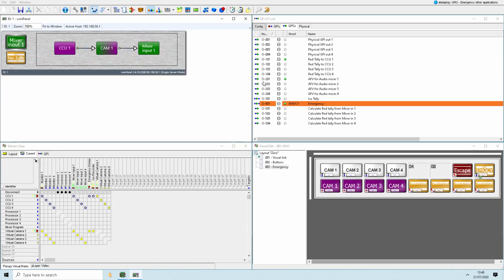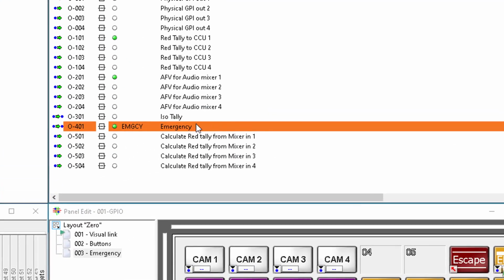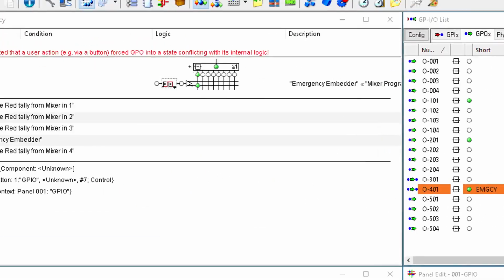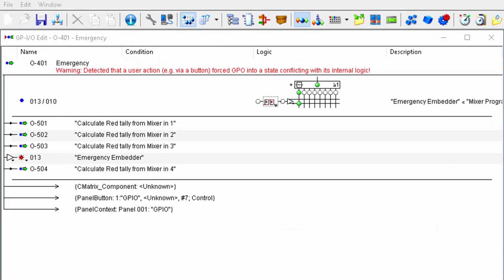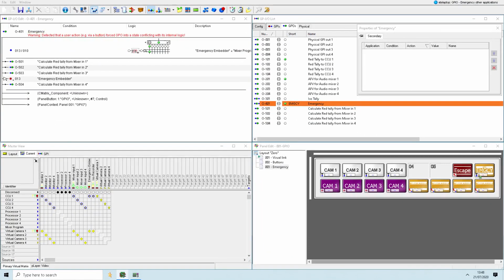While we're here, notice the orange indication in the emergency GPIO. This is simply a warning that this GPIO has logic that triggers it, but at one stage a user action has overwritten this logic. This indication will stay here until next time you reload the configuration and doesn't necessarily indicate that something is wrong.